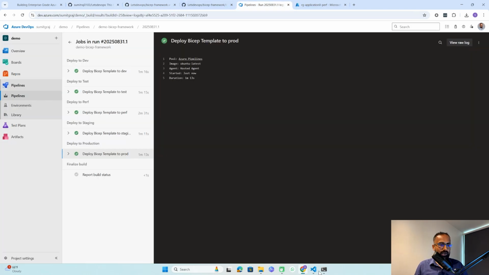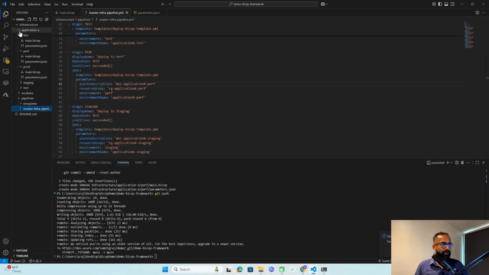You need to update. You need to just add a new folder, like perf, and then you need to add a main.bicep and parameter file, and according to the environment you need to update those values. This is the first change.